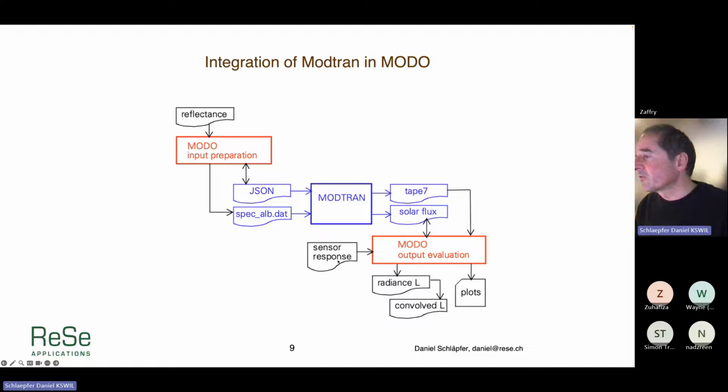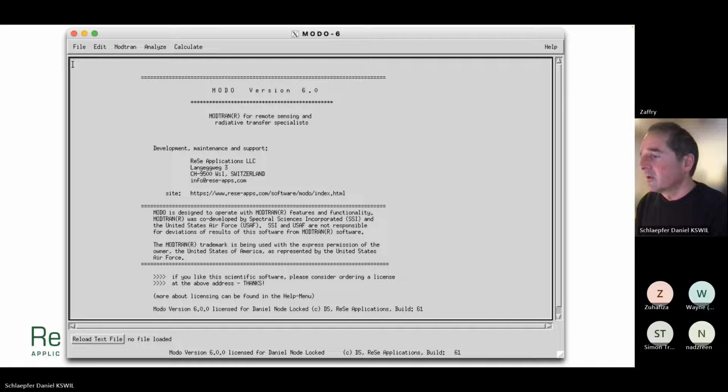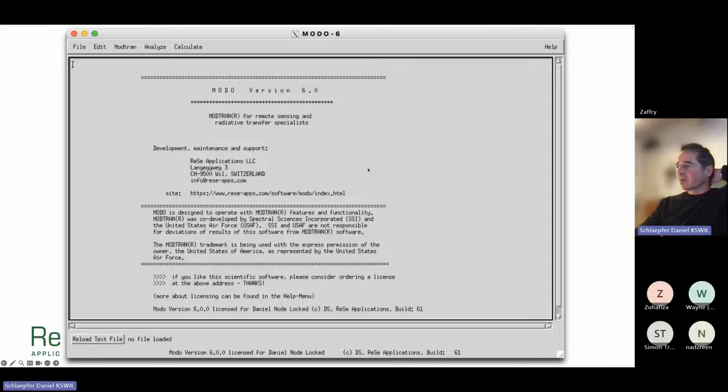We also do the convolution, so the adaptation to the sensors is done in MODO. MODTRAN would have an option for that, but it's less flexible there. So here you can do it through the GUI, defining the sensors and so on. It's just to show you the difference between the two packages. For MODO 6, that's how the interface will look like. We'll work with that afterwards. And I think I won't go into the details here now.